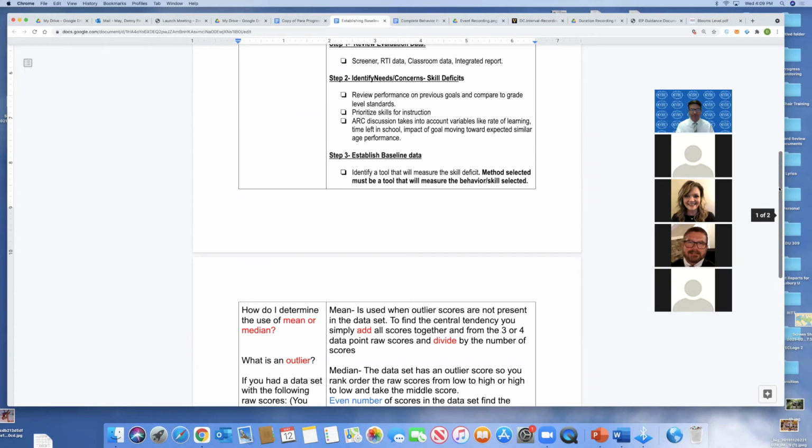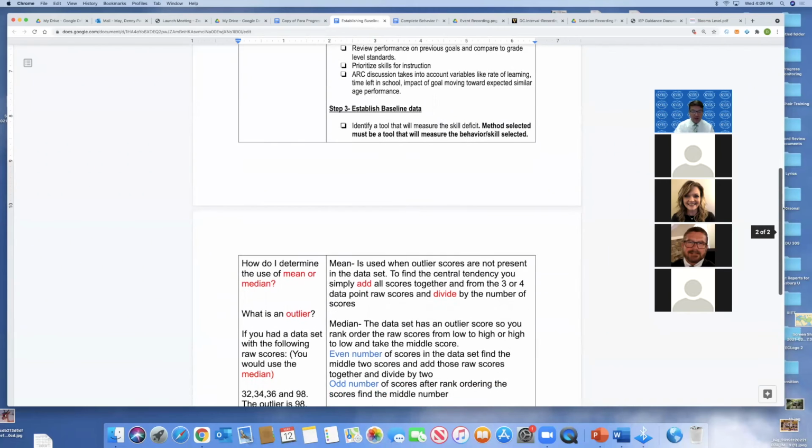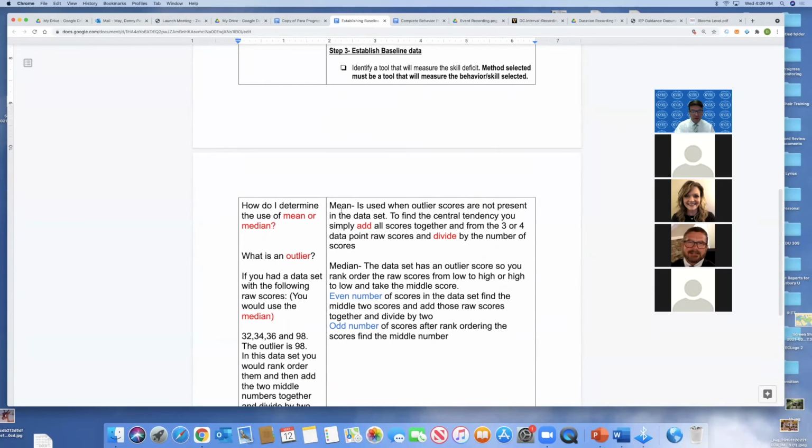Okay. We would take 4 to 6 data points or 3 to 4 data points, and we would determine the mean. That is when we take all the scores, the raw scores, and we were using the example of how many words read per minute, and we would take those 4 scores and put them together and divide by the number of scores. So to find the central tendency, you simply add all the scores together, and from those 3 to 4 data point raw scores, you divide by the number of scores. Now, if you have an outlier, what is an outlier?